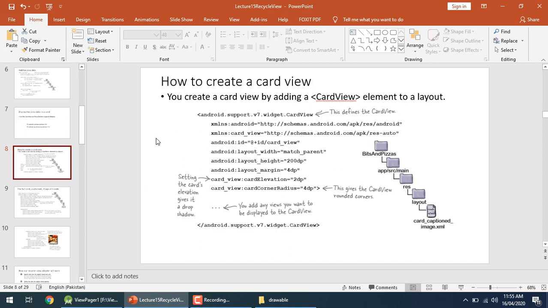In the next slide, we are going to create a card view. You can create a card view by adding this element to a layout. In this slide, as you can see, they are adding the card view class with the help of the support library. But we are using AndroidX, and we already added the library for card view. So we will use androidx.cardview for card view.